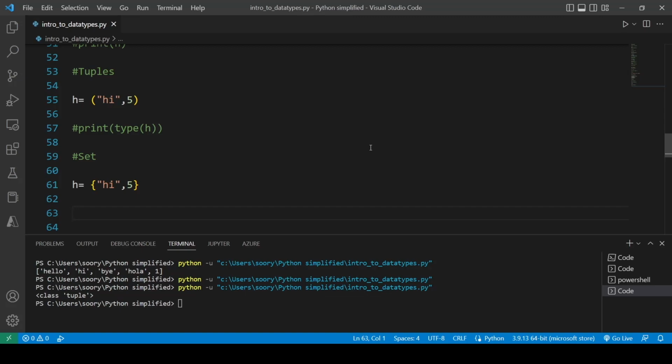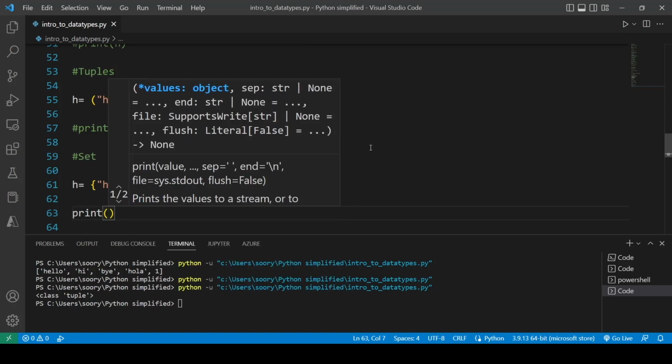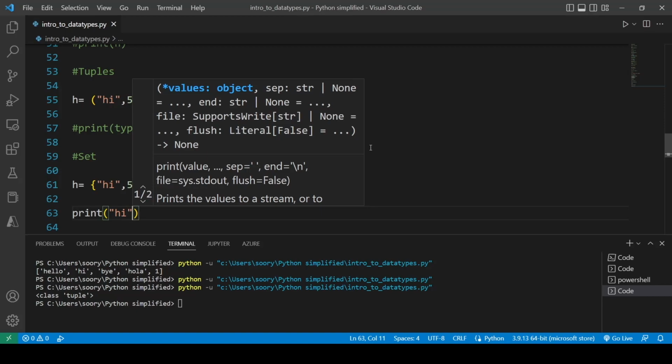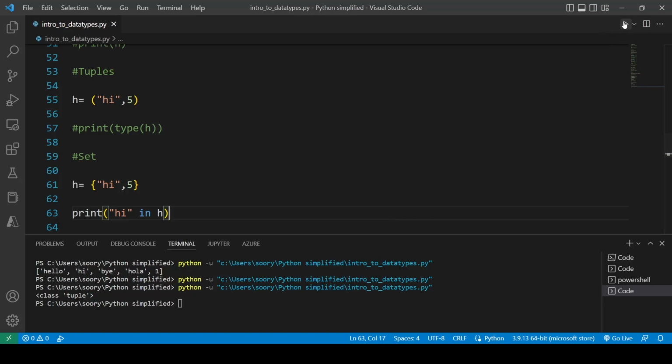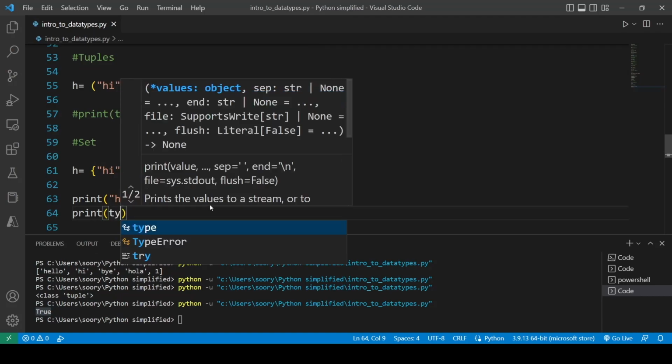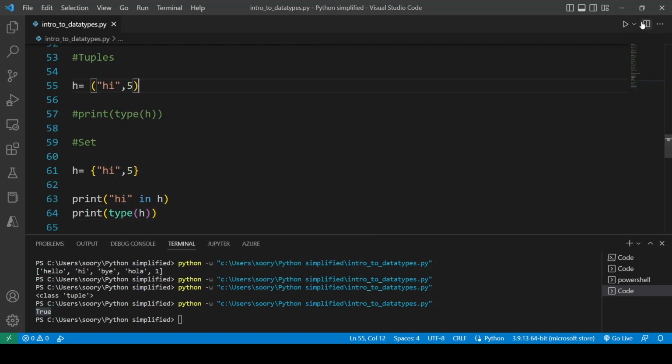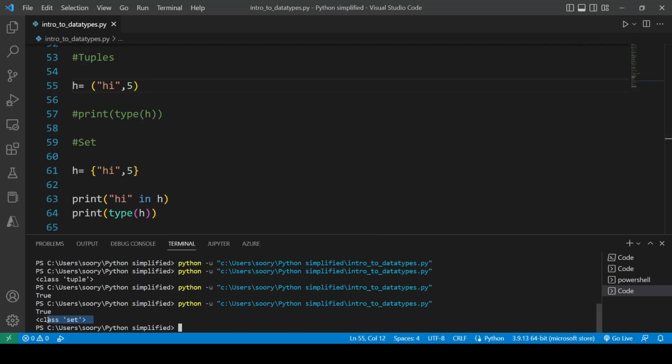The one thing that makes set unique is that they have a highly optimized technique to check if a particular element is present in a set or not. This makes it highly efficient to use than list because it makes that process much faster. Let's check if hi is present in the set. It says true. Let's also print the type of the element. It shows it is a set.